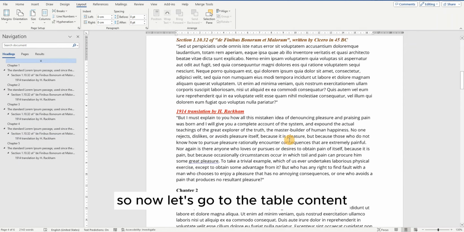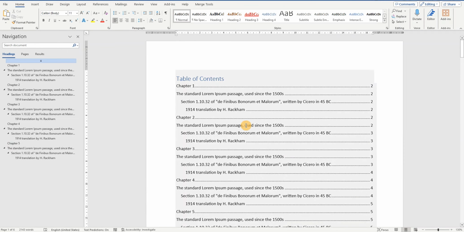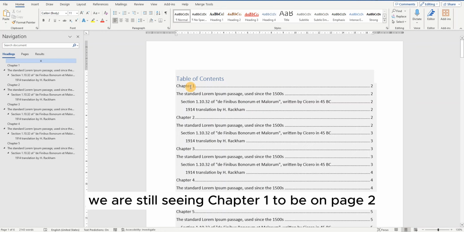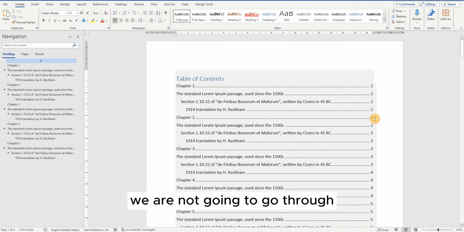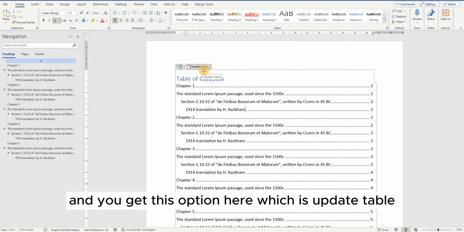So now let's go to the table of content and see if the changes have taken effect. We could clearly see that the table of content has not updated itself. We are still seeing chapter 1 to be on page 2, and we are not going to do this manually. We are not going to go through one by one and do the changes. All that we need to do is click inside the table of content. You can click anywhere inside the table of content, and you get this option here, which is update table.